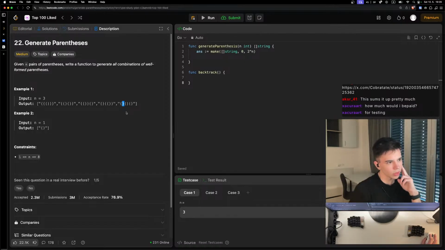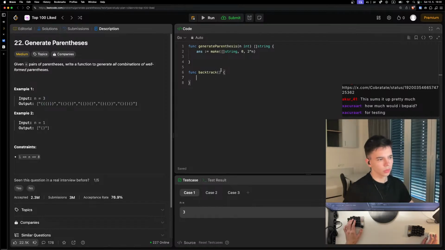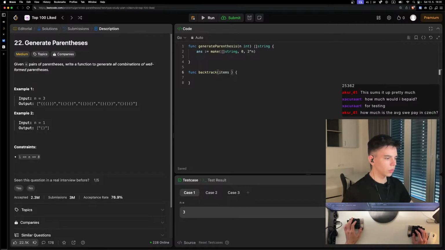Okay, I guess it's gonna be two values, open and close parentheses. Or should I? I can just add parentheses until the length of string is not gonna be n times 2. Okay, backtrack. So first of all, we have items. I'm gonna append 2.